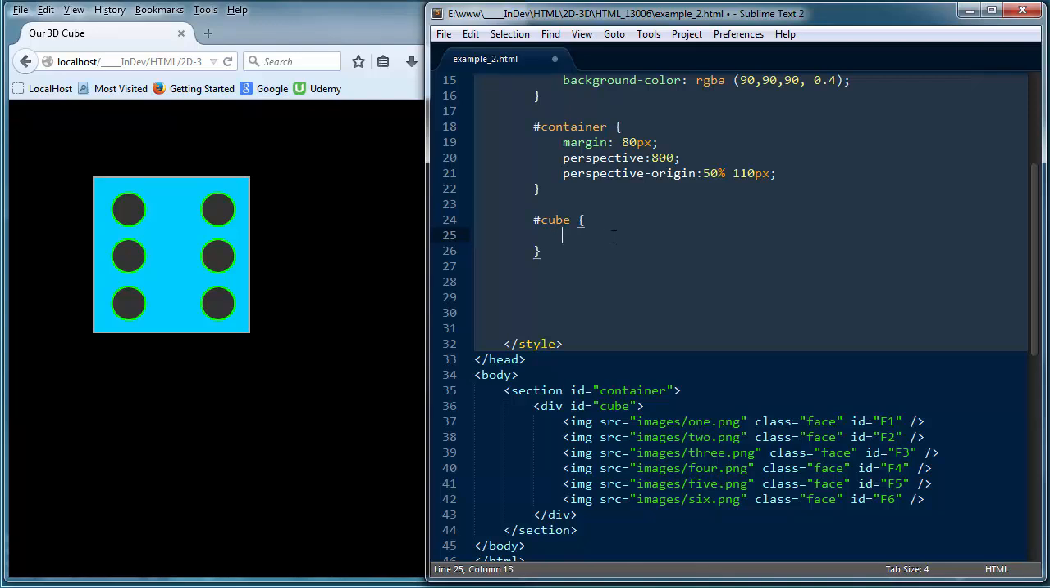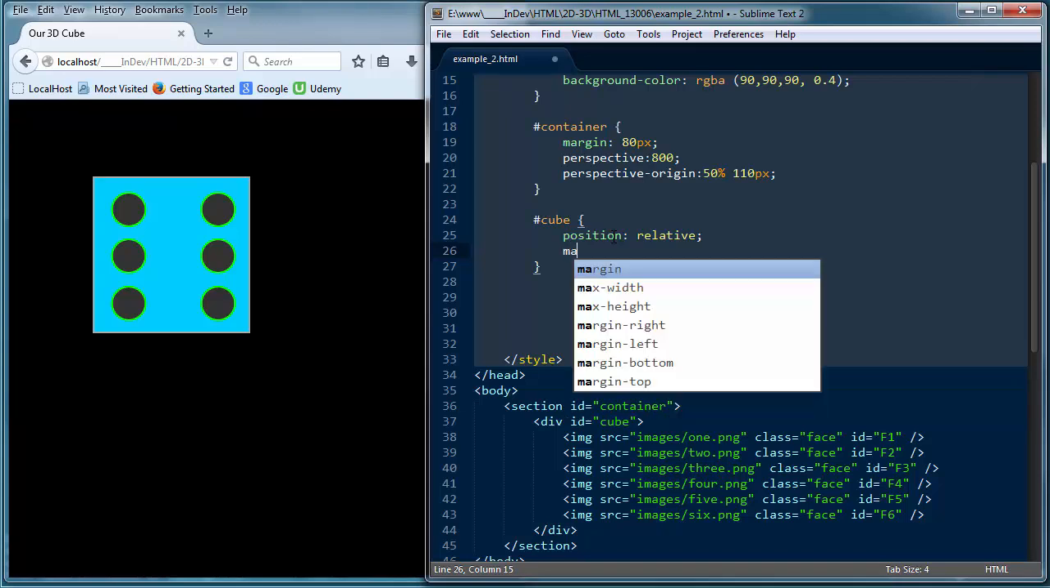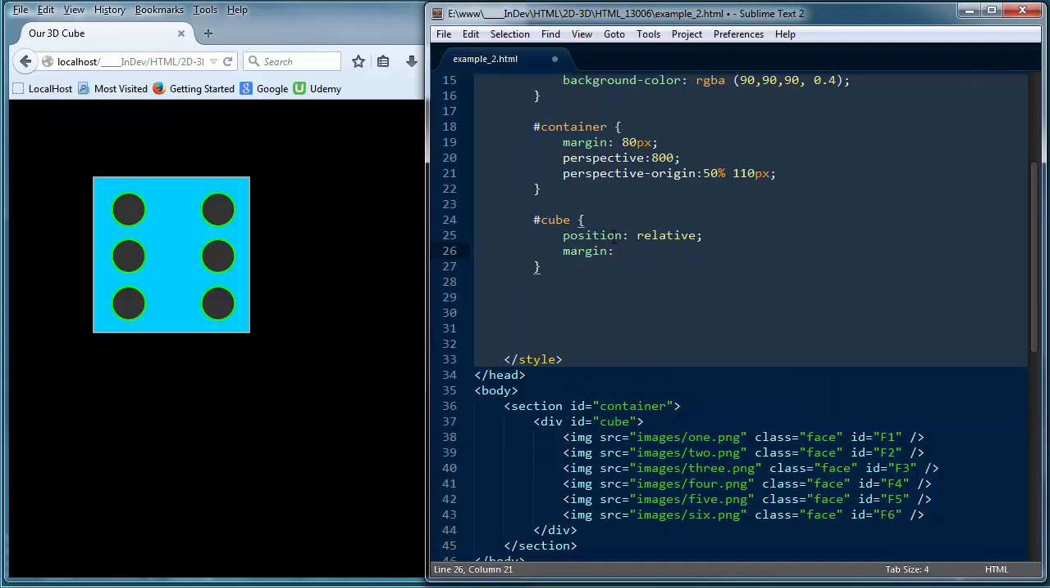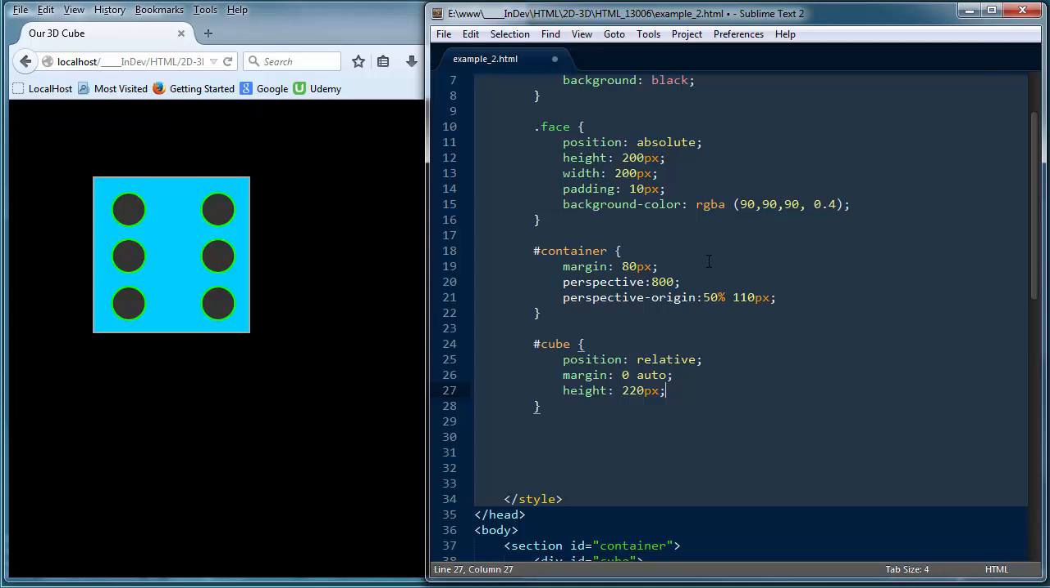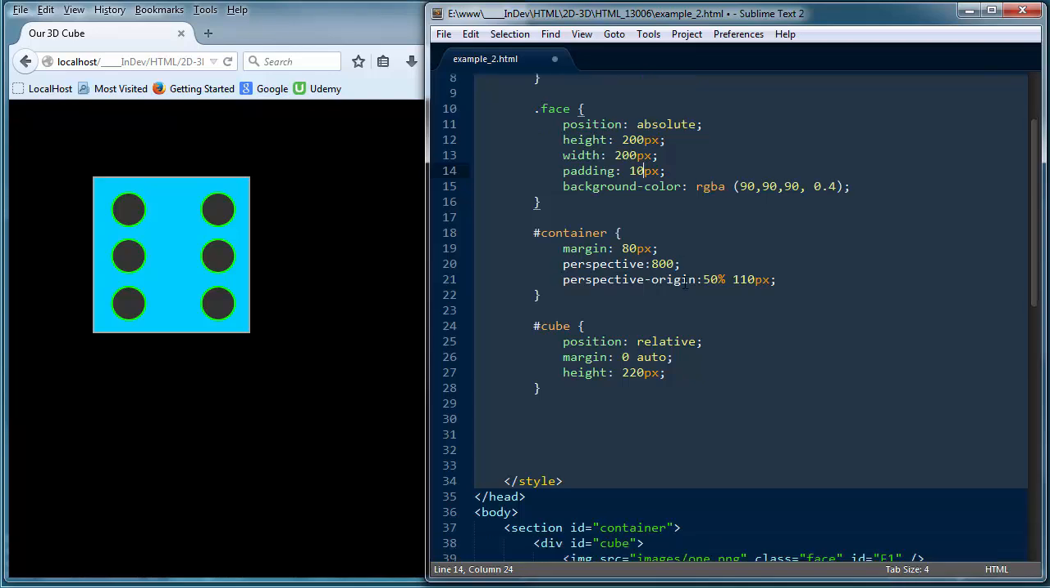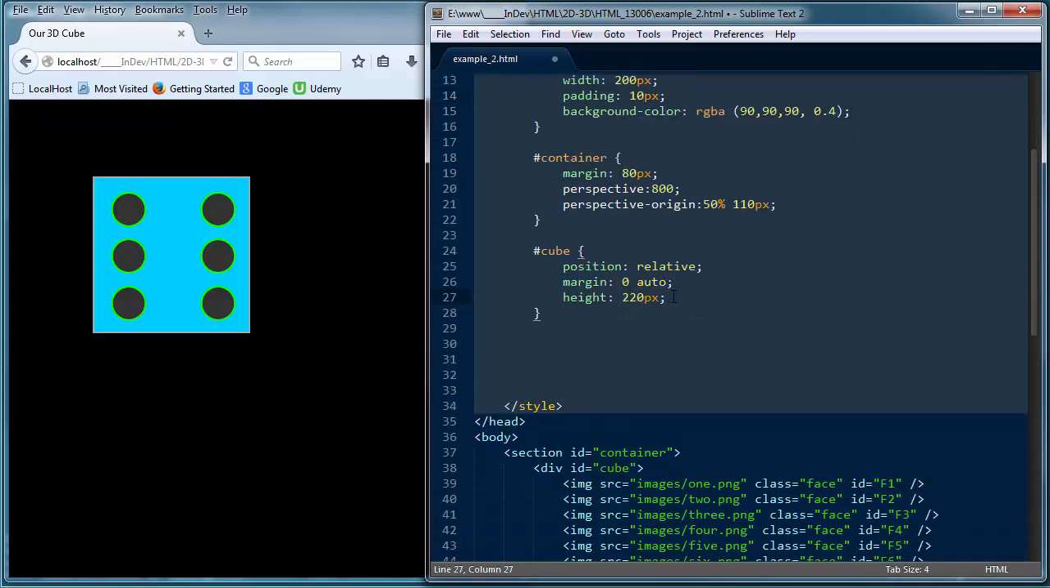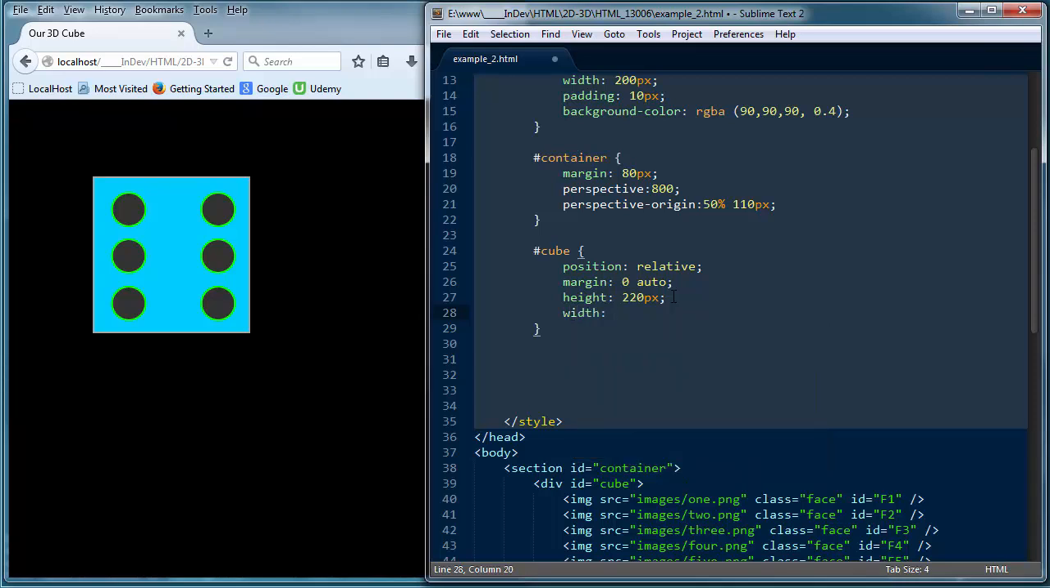All right, the first thing I want to do is, again, give it a position. I'm going to give it a position of relative because it's relative to its parent element, which in this case is the container. I want to set a margin, 0 top and bottom, auto left and right. And for anyone that's familiar with how that margin works, that's going to center our cube inside of the container element. I want to give it a height of 220 pixels. And again, keep in mind that our actual graphic itself is 200 pixels, but because we have 10 pixels of padding, that's 10 pixels of padding top and bottom, right and left, it's going to make the height 220 pixels, and it's going to make the width 220 pixels.